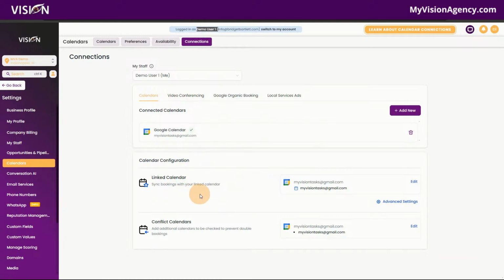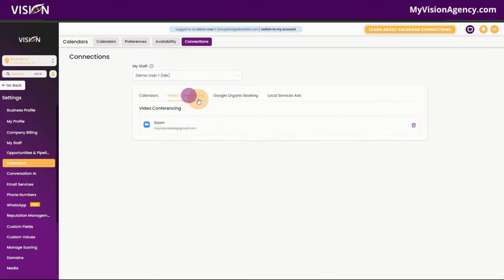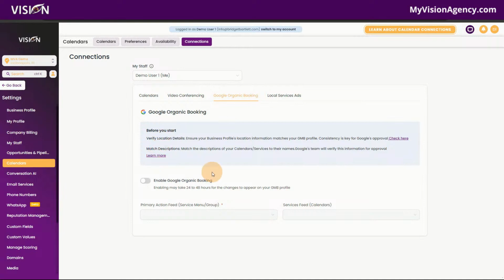So I have my calendars, and then of course I have the linked calendar and any calendars that I want to check for conflicts. I also have, since I'm demo user 1, my Zoom account connected here. Also, Google Organic Booking. So this is cool. When your Google account is connected, you can toggle this on, and in the Google listing where it says to book, they can book appointments directly into your calendar and, of course, trigger all of your automations that you have from the calendar.